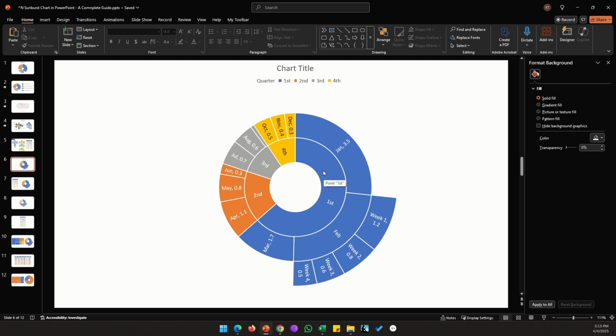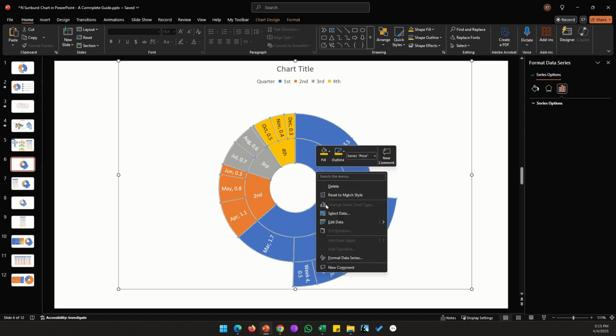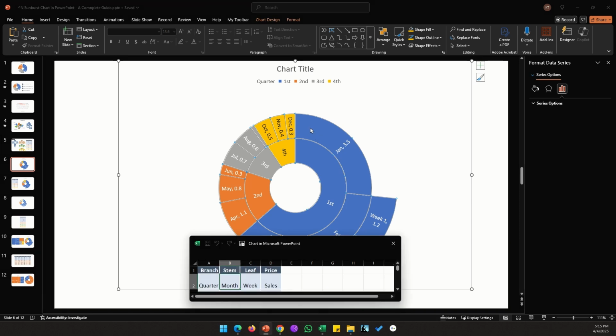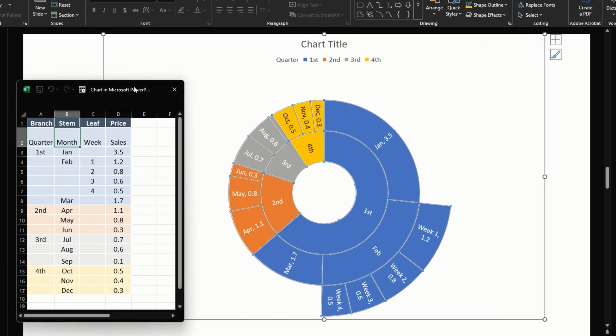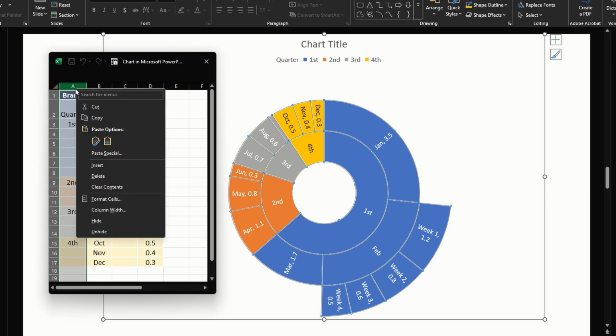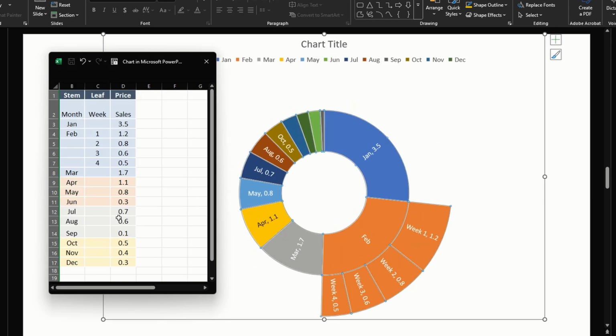So this could be good for some people, but not so good for others who like to have a lot of flexibility with their charts. Now let's look at what happens if we hide different columns in our data sheet. So if I were to hide the branch column, the chart now just shows month and the week data.